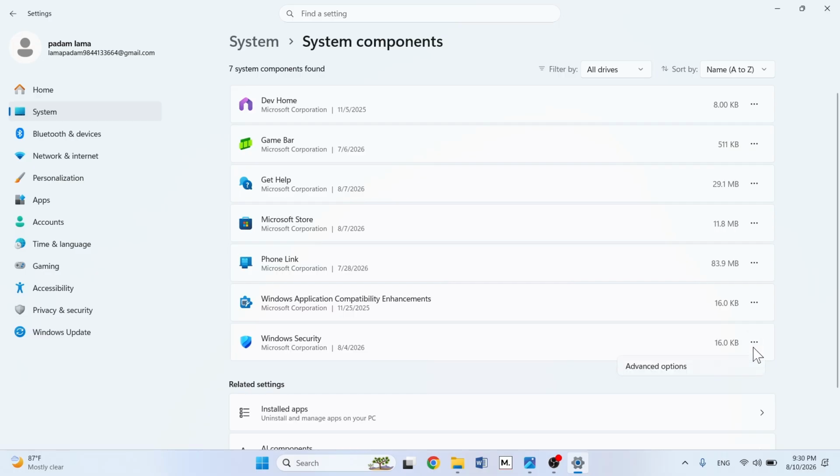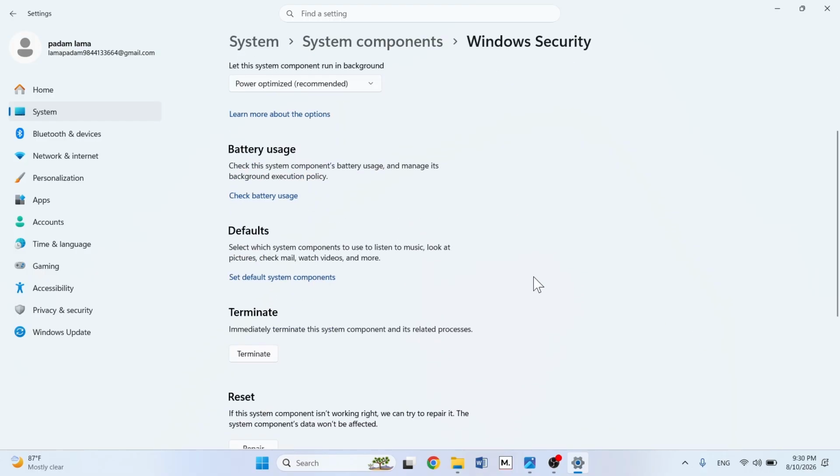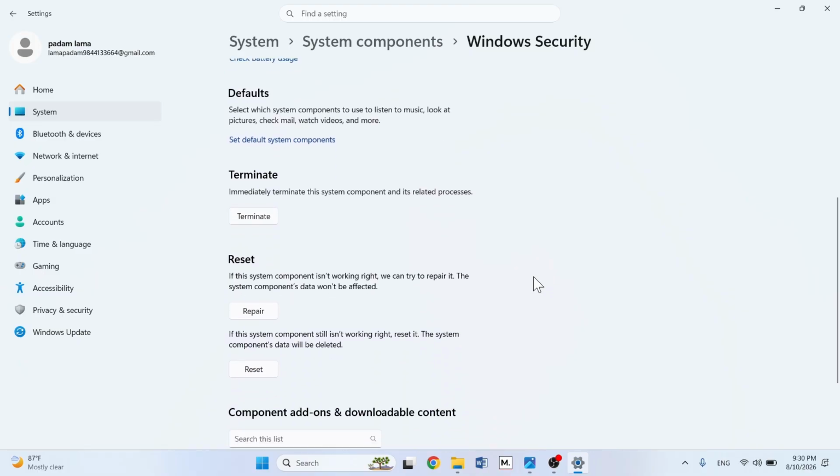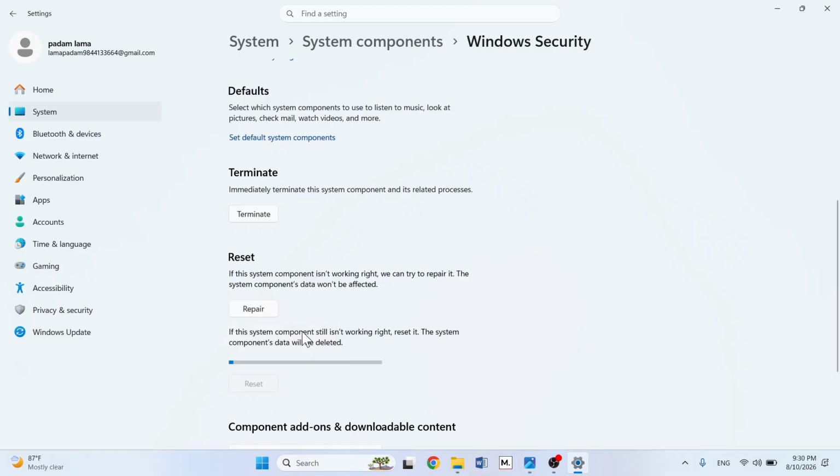Just go to the three dots button and click the advanced options. Then after here you can find the reset option. Just click the reset button. Reset. This will reset your Windows Security system.